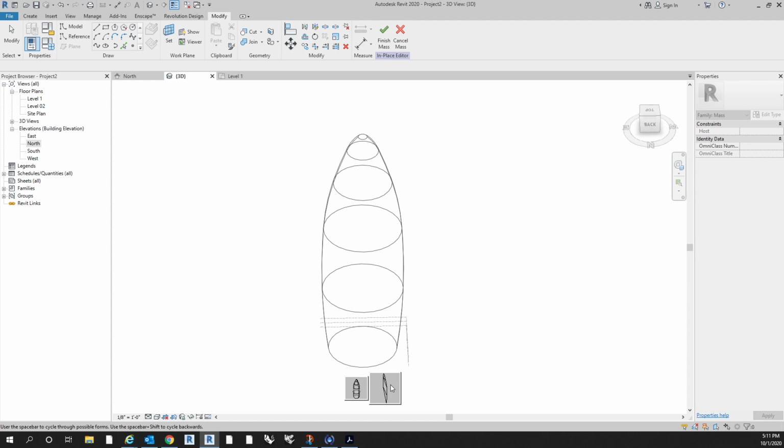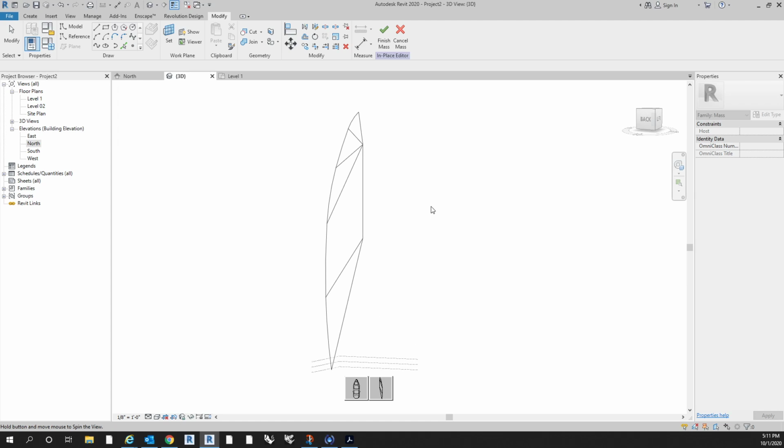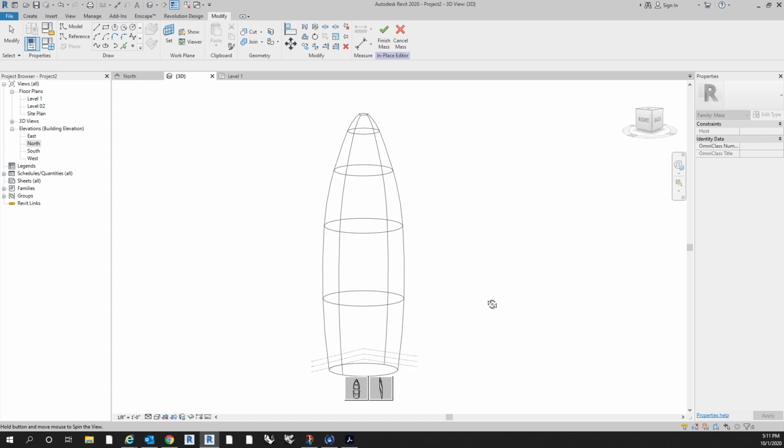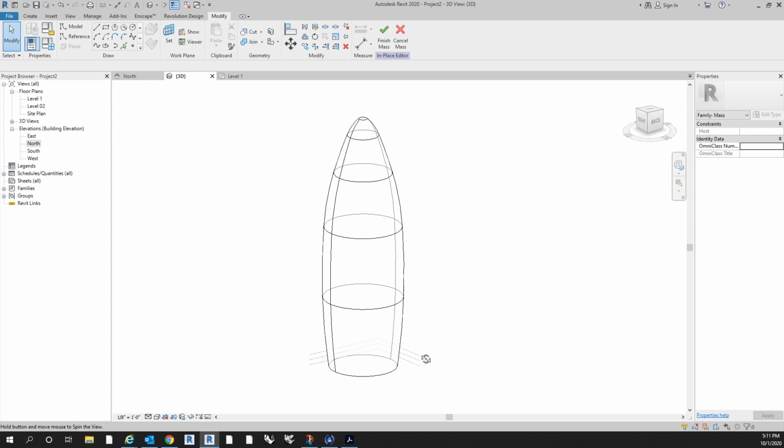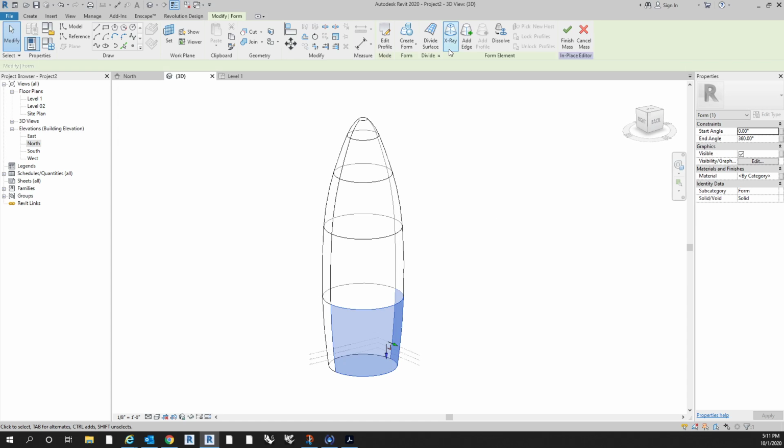You can either draw a plane. Basically, it's lofting those two curves together to create a single plane, or it will show you a nice revolved surface. So click that. Then we can go in and divide the surfaces.